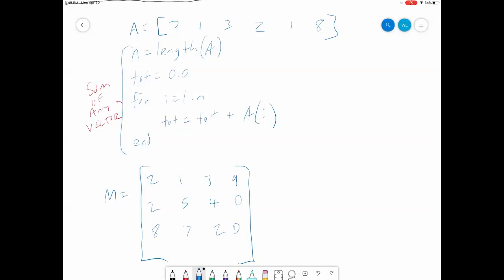That's not going to work using this recipe for the sum of a vector, because if you take the length of M, this is going to give you the length of the longest dimension. So M is 3 by 4, so length of M is going to give you 4. We have 12 elements in this matrix that we need to put in our total. So having this go to 4 is not going to be enough.